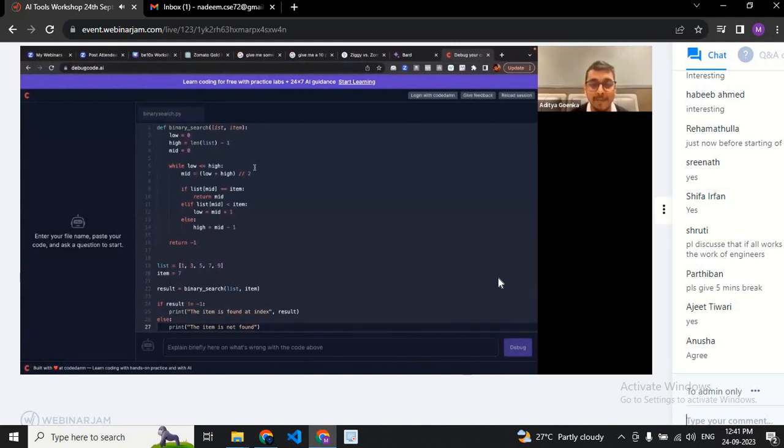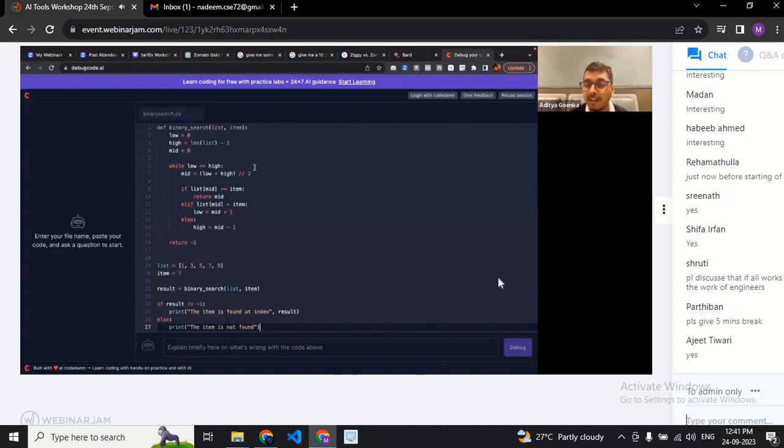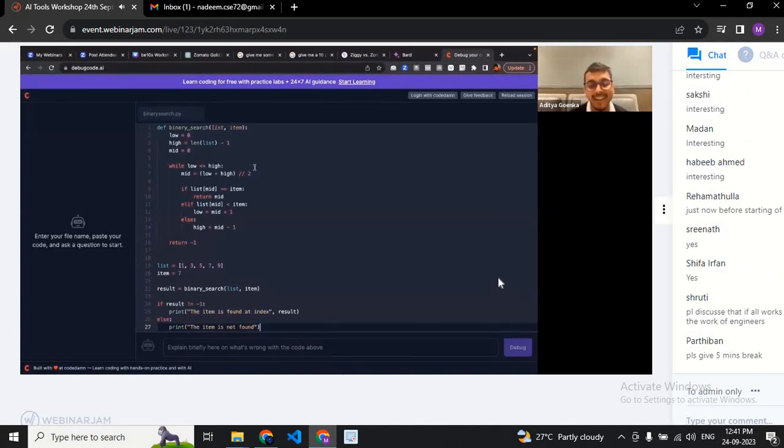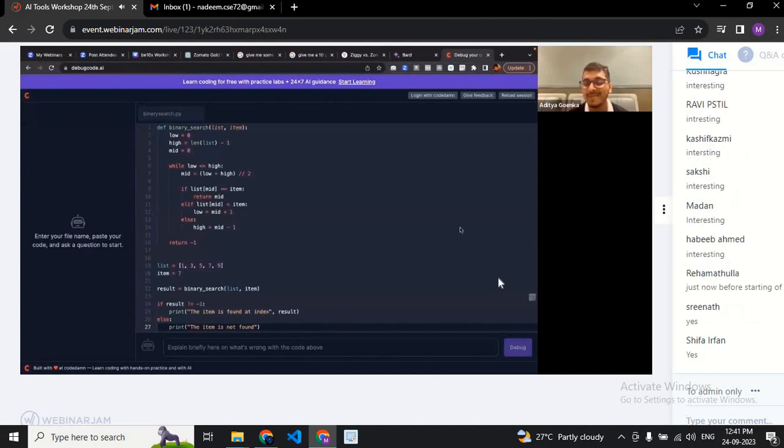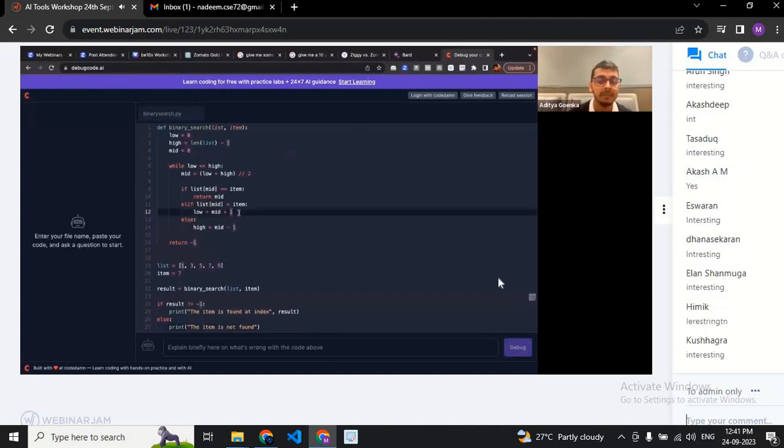But there is one problem. Tell me what I have not done already. There are no bugs. Absolutely, there are no bugs. This is a code written by Bard, which is absolutely right. But there needs to be some bug for Debugcode to identify, right? Create a bug. Okay, so let's create a bug. Let's maybe remove this low equal to mid plus 1, high equal to mid minus 1.